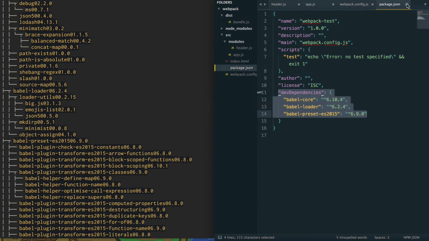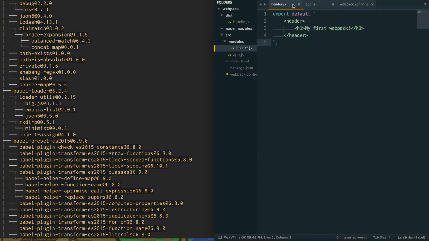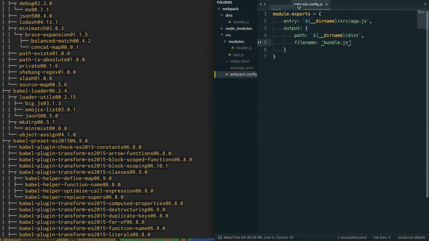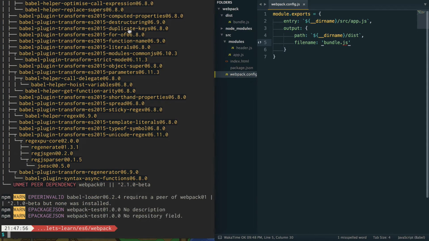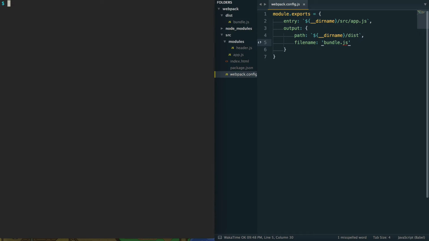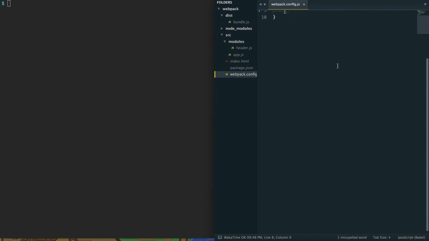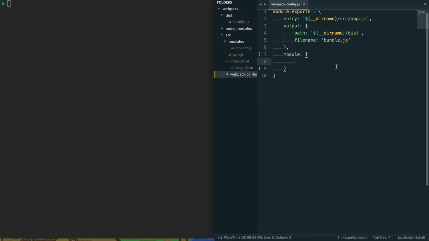Perfect. Okay, so I'm going to close that. I'm also going to close header and app because all we need now is the Webpack config. I'm going to clear this screen as well. Cool. So what we need to do now is add to our file. We're going to add a new section here called module. What module allows us to do is define things like loaders. There are other things we can do here, but I'm going to define a loader.